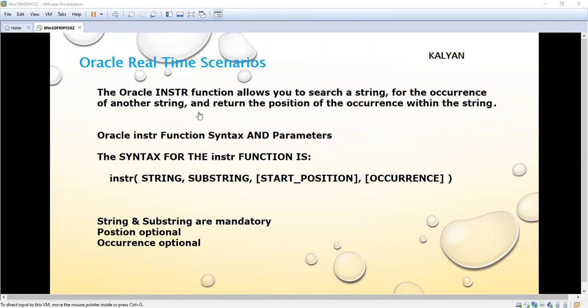The Oracle INSTR function allows us to search a string for the occurrence of another string and returns the position of the occurrence within the string. That means it will always return a number, an integer. We will see the syntax first, and I will give one or two examples. From that you can easily understand the INSTR function.